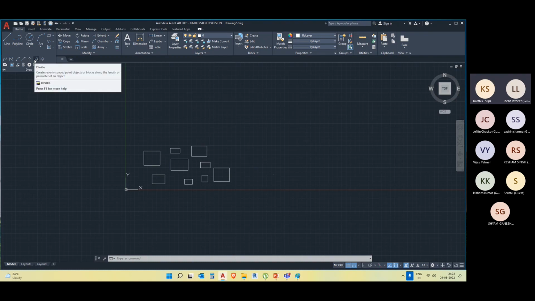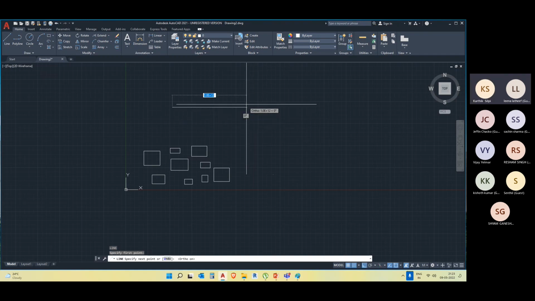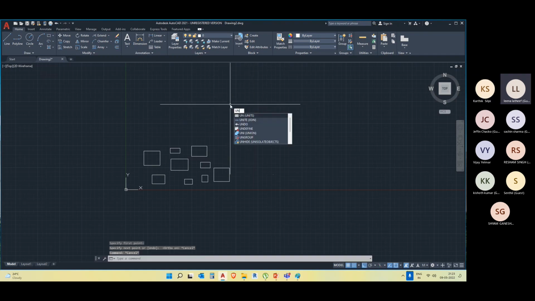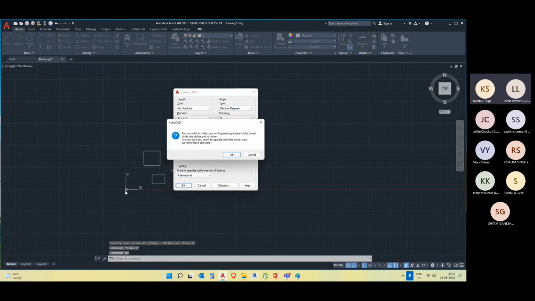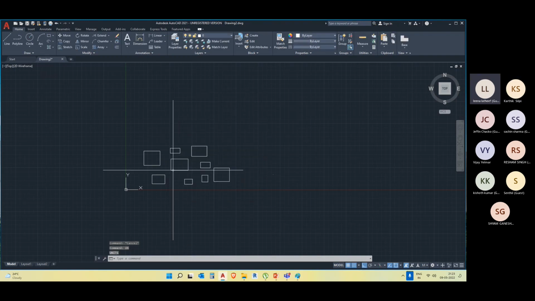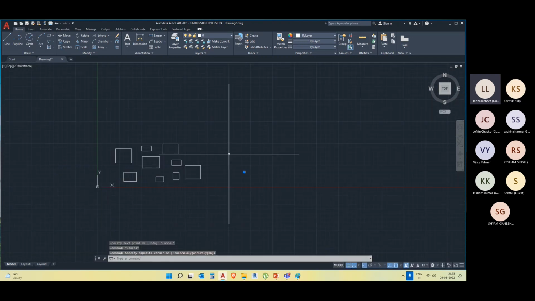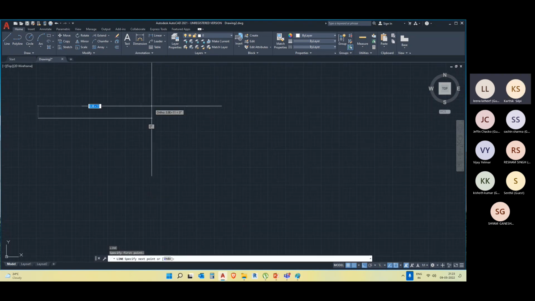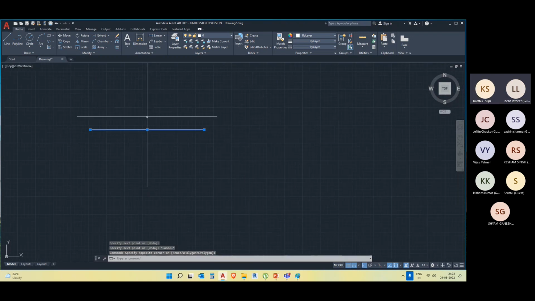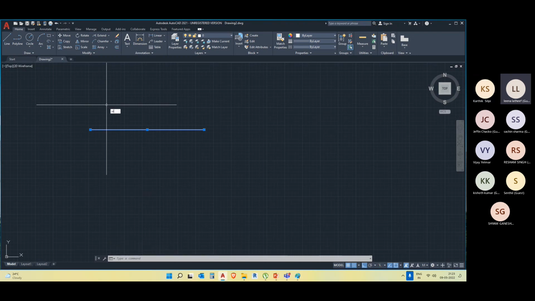The next is divide. So okay, let's draw a line. Let's say this is my line. I want to divide this line into 3 parts or 4 parts. Just press DIV. That is your divide command.